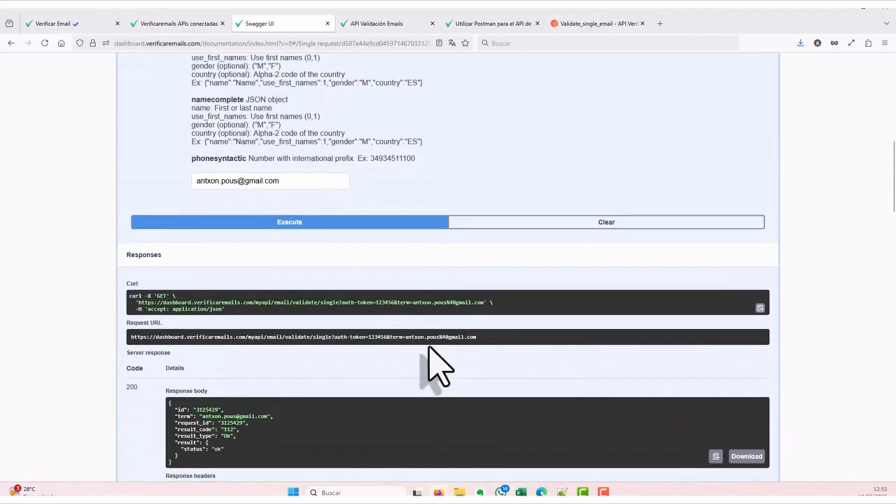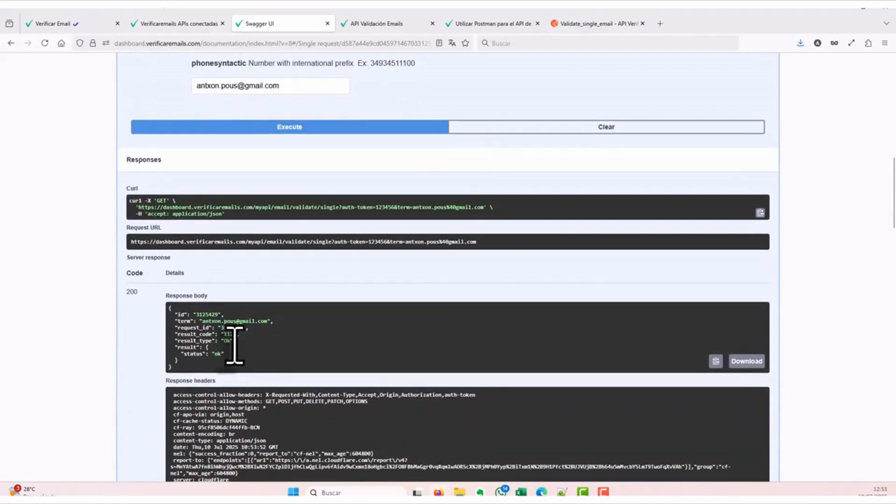What this is doing is making a GET request. Here you can see that in 1 or 2 seconds, it executes the response to that verification, telling me that the email address is correct. So that you can interpret the results.